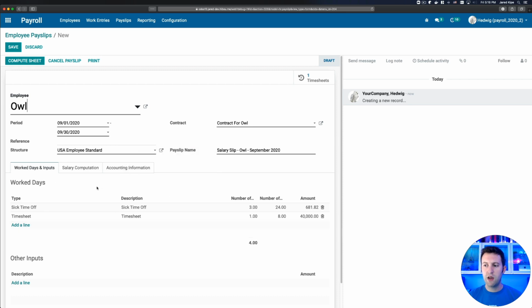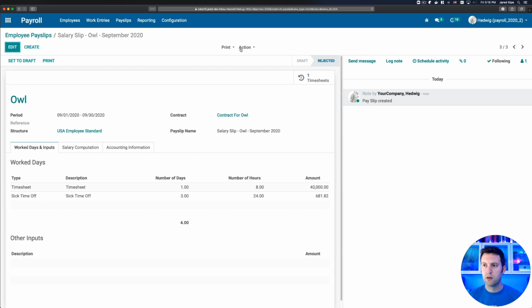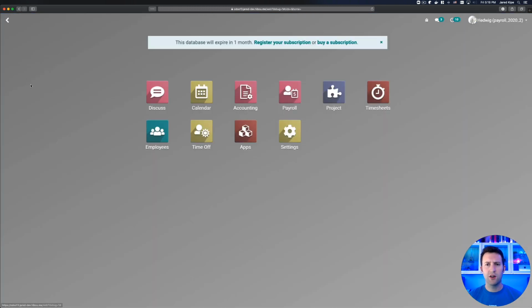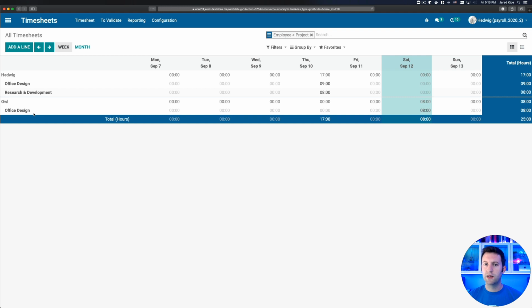I think I might have made the other timesheet for the wrong employee, and I say that because of this. So let's go ahead and cancel this payslip and delete it. We may only be able to delete draft ones. All right, let's go back out to all the timesheets there. I see what we did here.